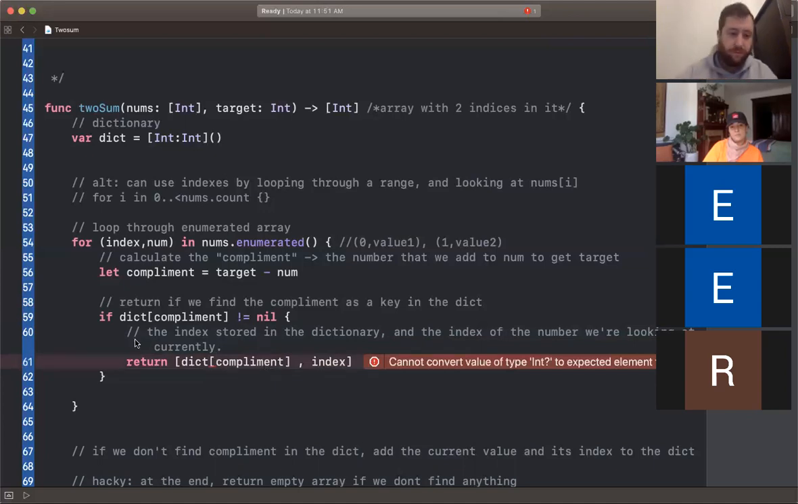To force unwrap it. I don't want to do that though. What's the other thing we can do with optionals? A little safer. You're giving a value on it, like the one with... forgot the term. What's it look like?